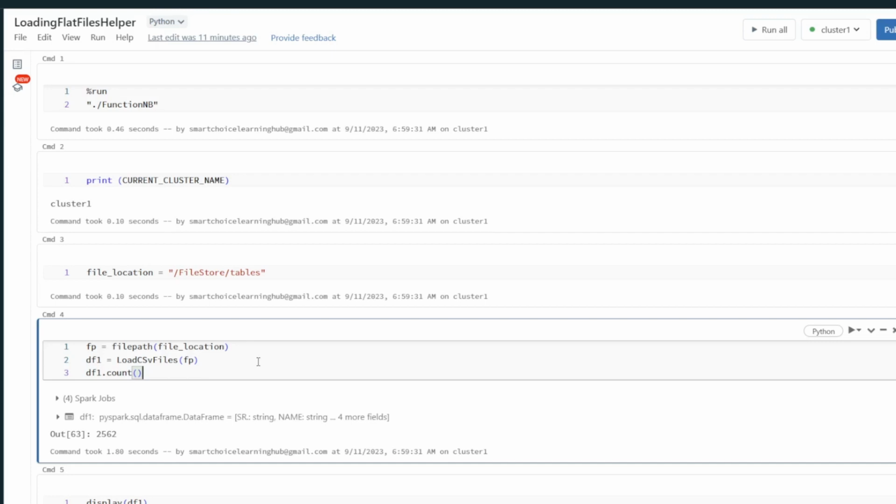So that is what we're going to do in the next class, and we're going to improve on this code. After that, we're going to have a notebook that we can use to load a flat file from beginning to end without having any issue. Thank you very much for your time.